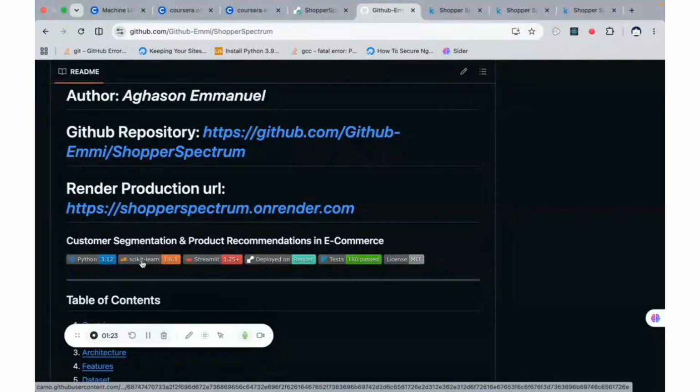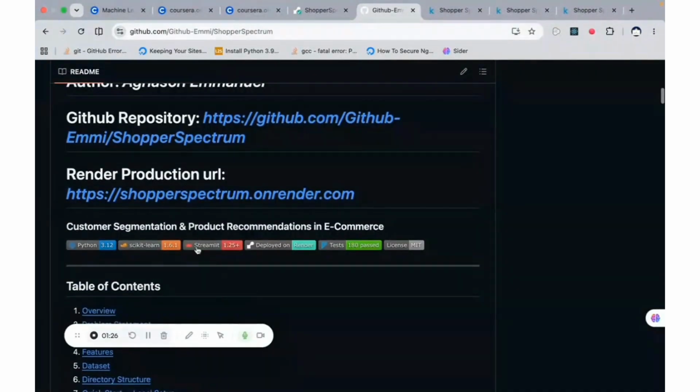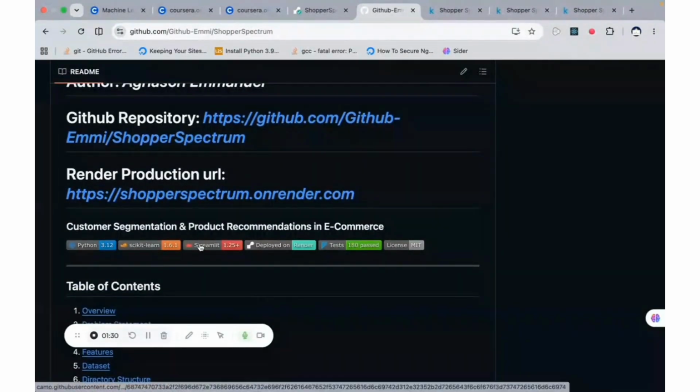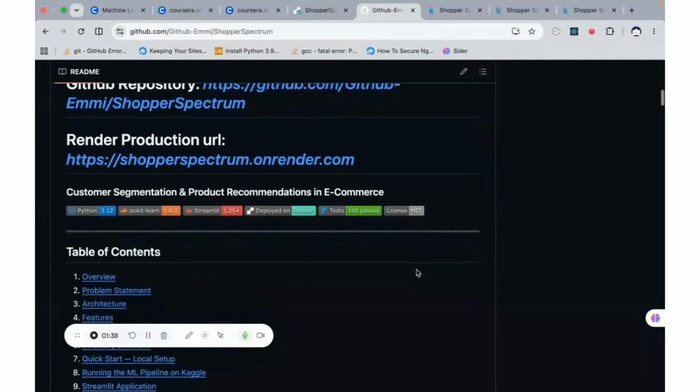We use Scikit-Learn from Python. We use Streamlit for the user interface. We deployed it on Render. 180 tests were passed, and it's been licensed with MIT.